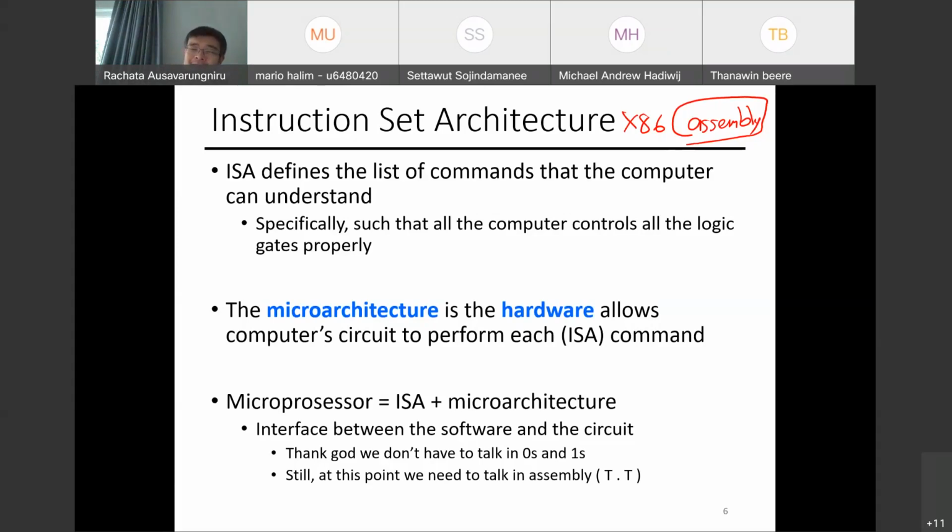So let me ask you this. Anyone here heard about the M1 processor from Apple? The one in the new MacBook and MacBook Pro, that would basically cost a lot of money, breaking the bank.